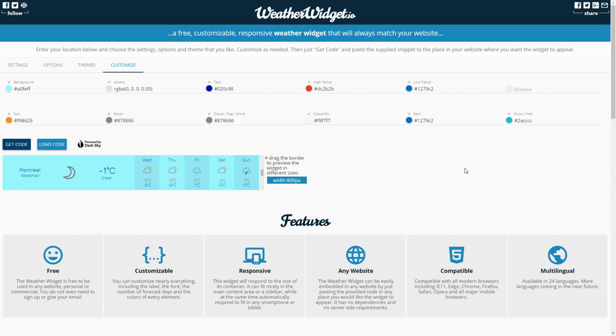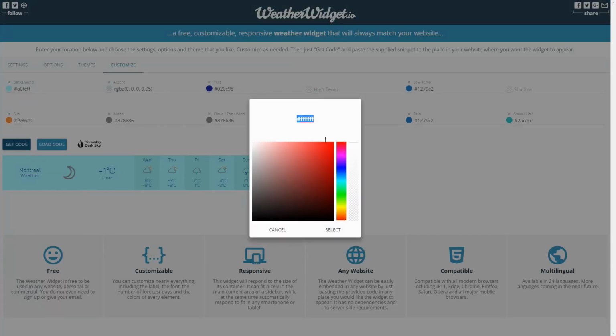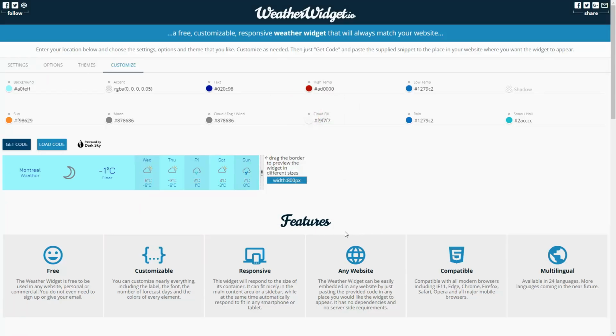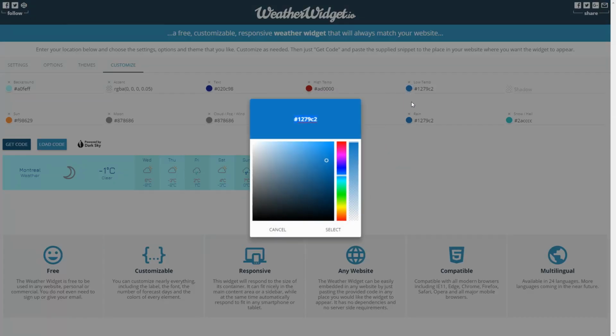So if, for example, I remove the color for the high temperature, as you can see, the high temperature is now displayed with the dark blue color we defined in the text field. But for this example, I will give the high temp its own color, dark red. Let's also change the low temperature to use a gray color.